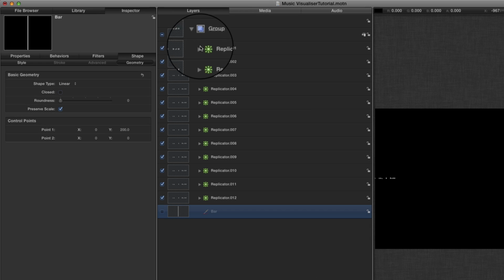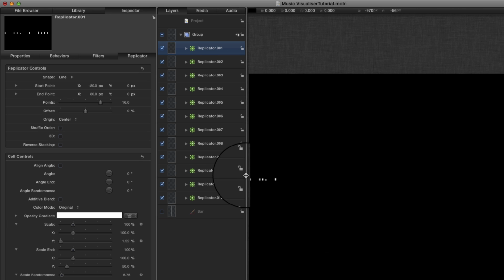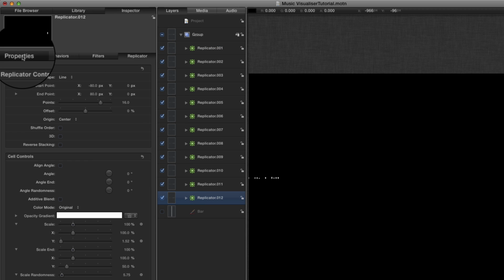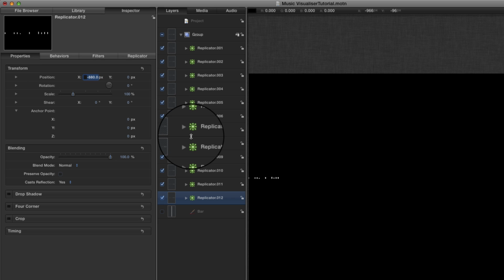Okay, so we're back, and I've now got my 12 replicators. They're all sitting over on the left at the moment, but what I need to do is spread them out across the width. So my first replicator is at the top, this is very important, and my last, number 12, is at the bottom. And so I'm going to move that last one to, instead of -880, I'm going to move it to +880.